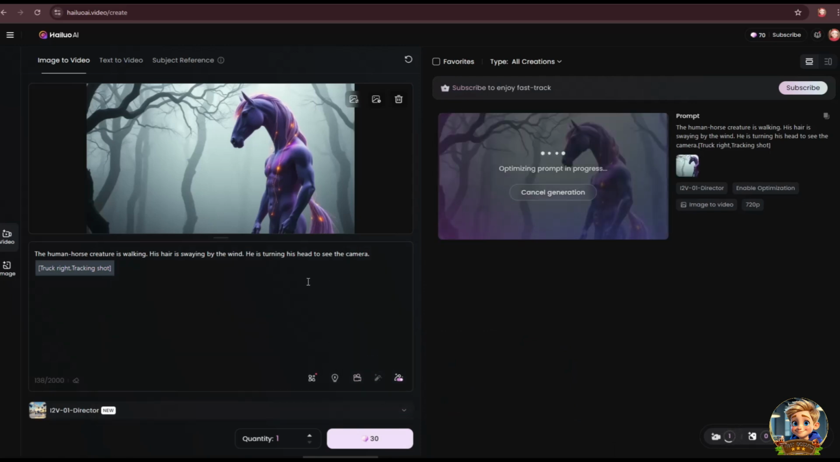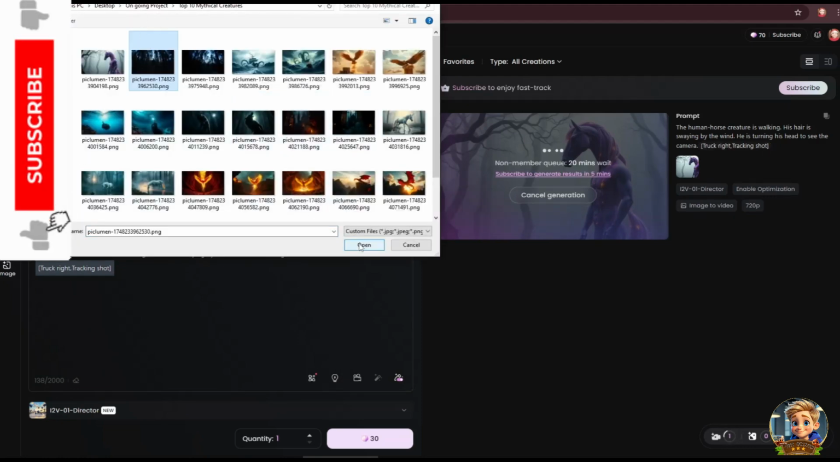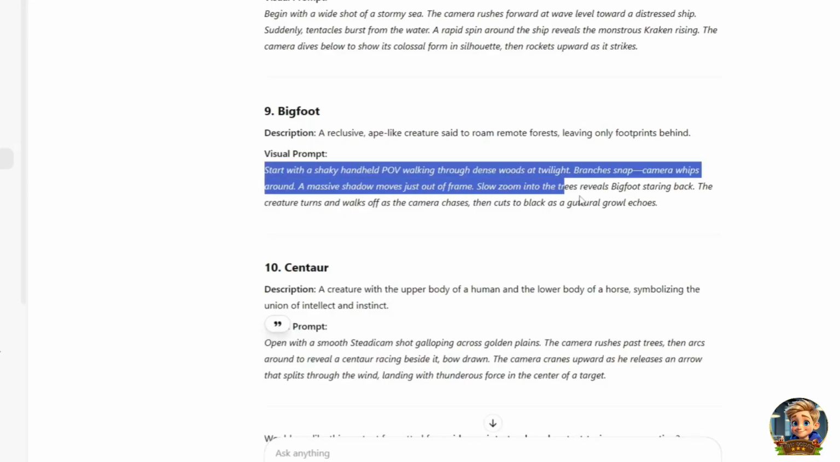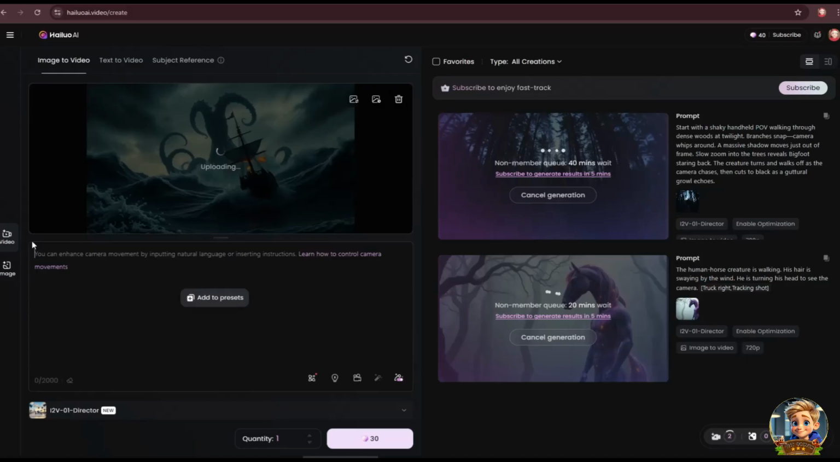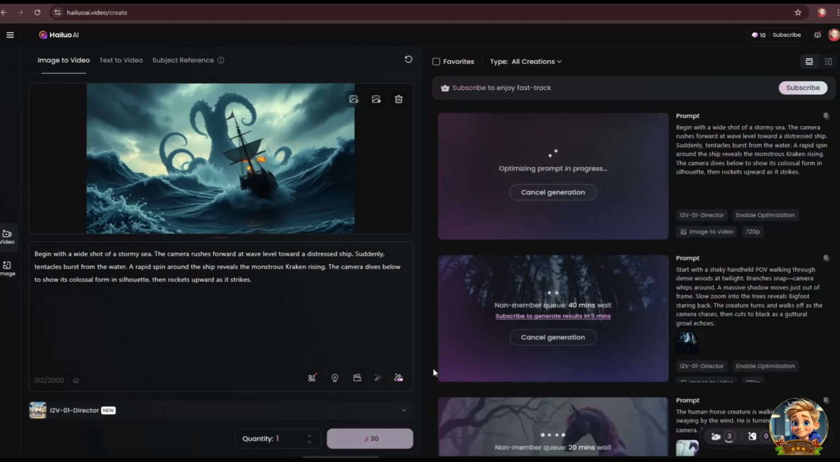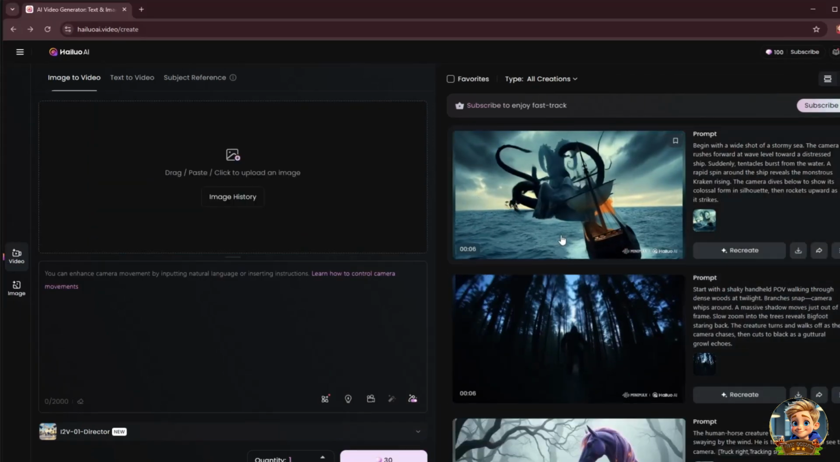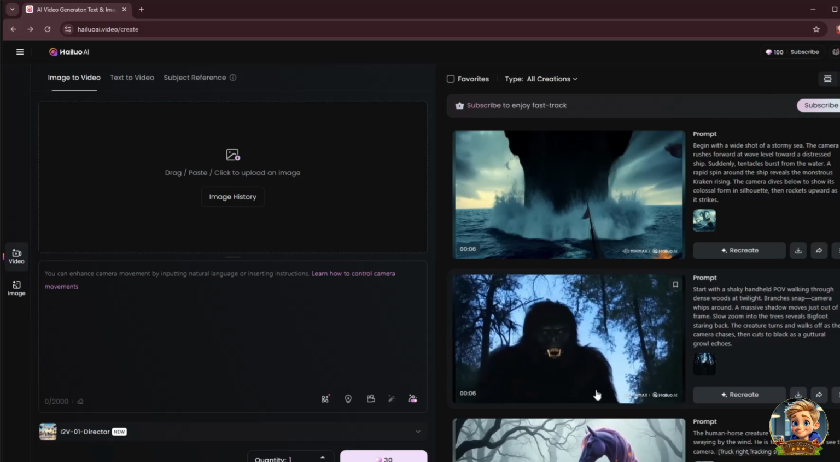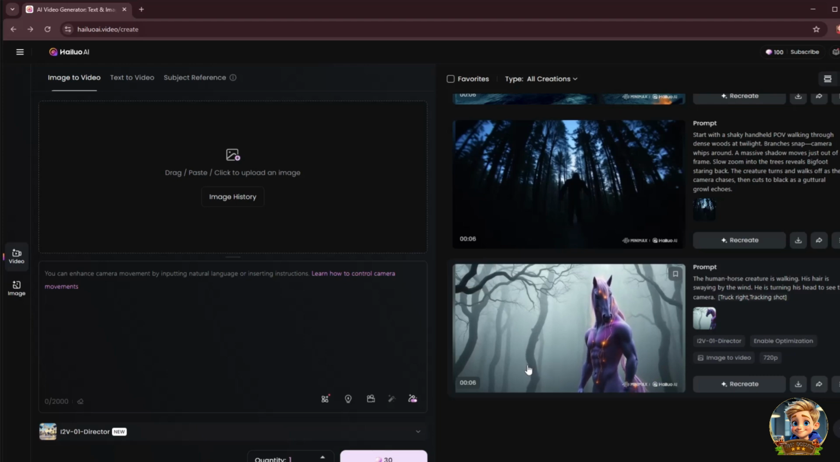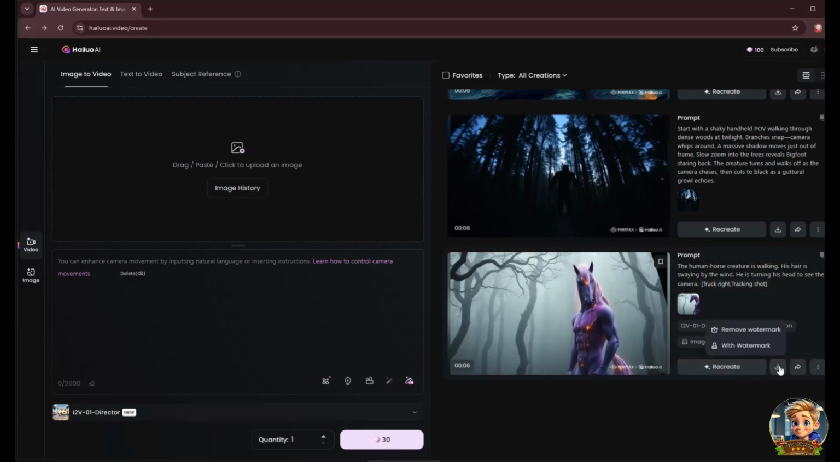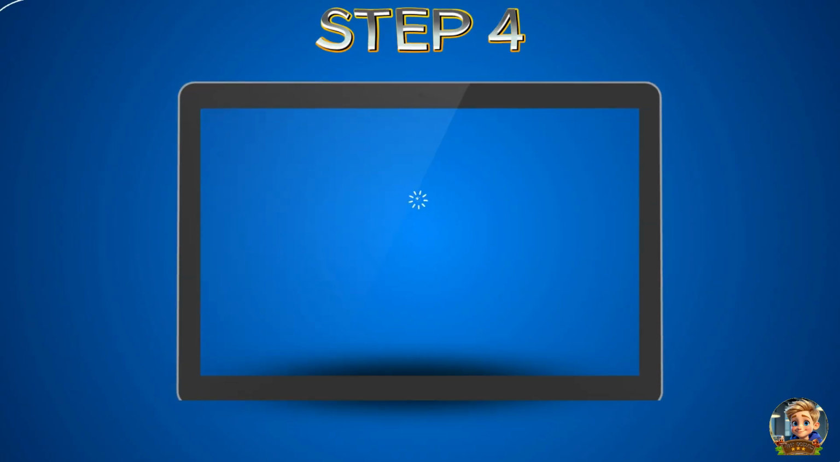While the video is processing, you can begin animating the next one. Just repeat the steps. Upload the image, copy the prompt from ChatGPT, paste it into Hailuo AI, and click Generate. Continue this process for each image until you have video clips for all your characters. And here are the video clips we generated using Hailuo AI. Pretty amazing, right? To download them, just click the downward arrow on the right side of each video, then save them to your computer.